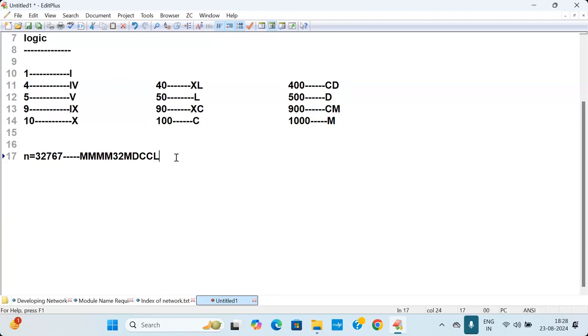17. L printed. 17 contains 40? 17 contains 10. Print what? X. 17 minus 10, 7. 7 contains 9? 7 contains 5. Print what? V. 7 minus 5, 2. 2 contains 4? 2 contains 1. Print what? I. 2 minus 1.